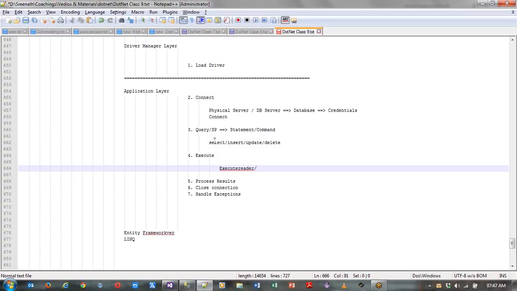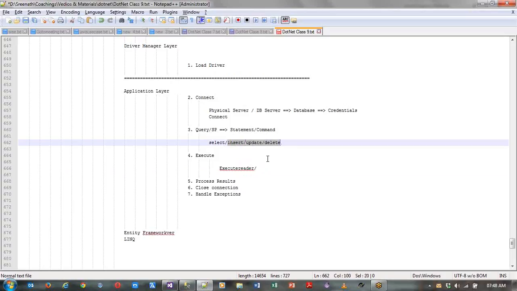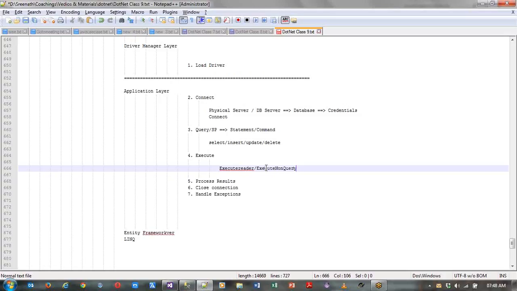Definitely when you select, you will be getting multiple rows and columns. But when you insert rows, what will we get? We'll get a simple scalar value like how many rows got affected, right? For this, definitely we don't need to use your reader. For the reason that you insert, update and delete, we have something called execute non-query. We're going to use this.